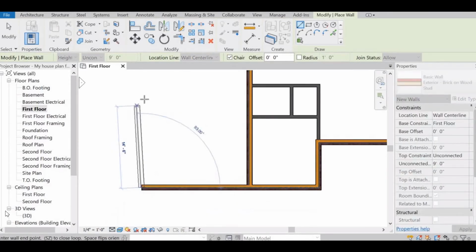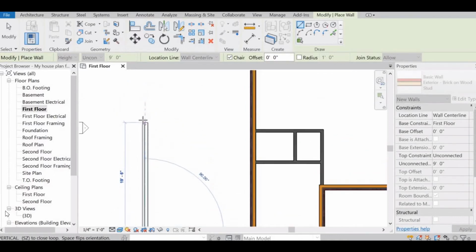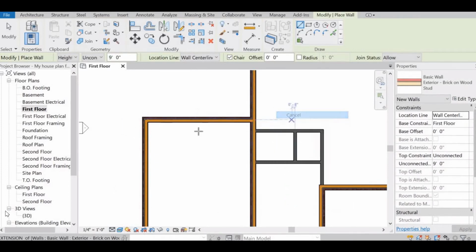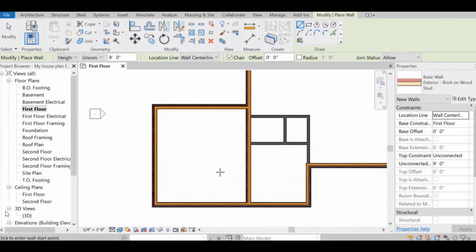And then I'm going to draw it back. I want it about 20 feet. 20. And then I'm going to connect it back to the house. There we go. So there's our garage. So the wall that I'm talking about is right here.